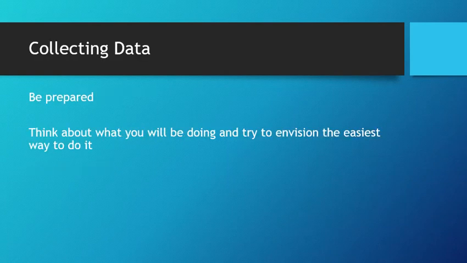Okay, let's talk about knowledge management and looking at the collection of data. So you want to be prepared. So think about what you will be doing and try to envision the easiest way to do it. And part of that is the collection of the data. How are you going to get your information? And how are you going to store it?